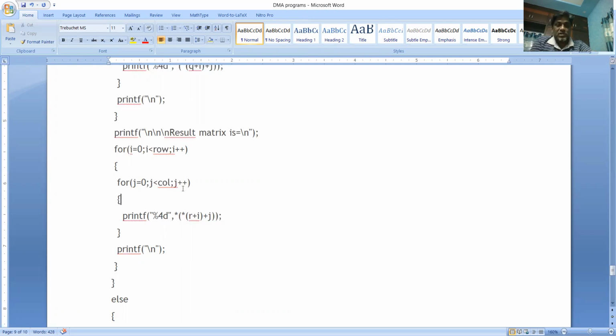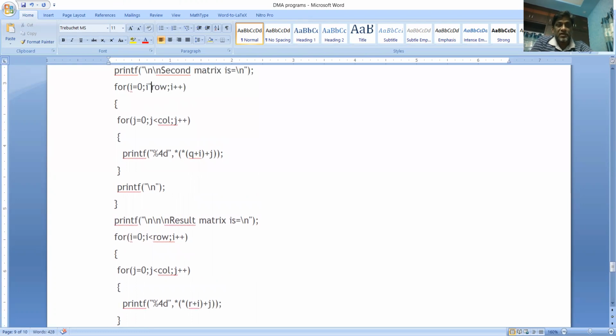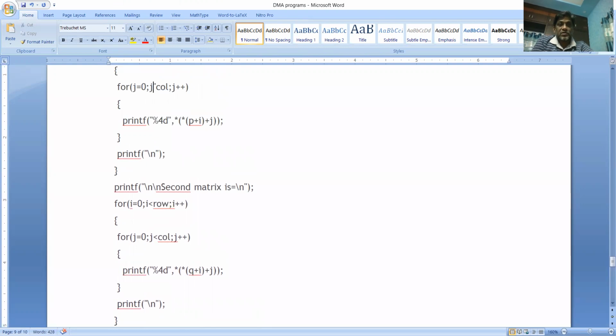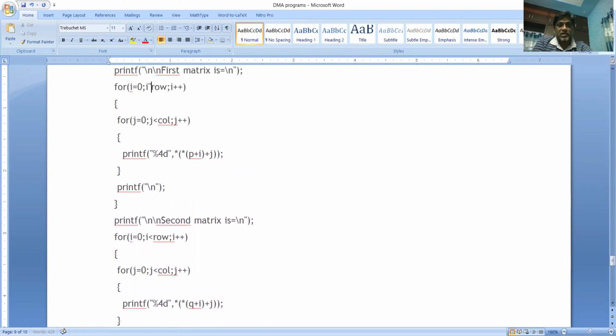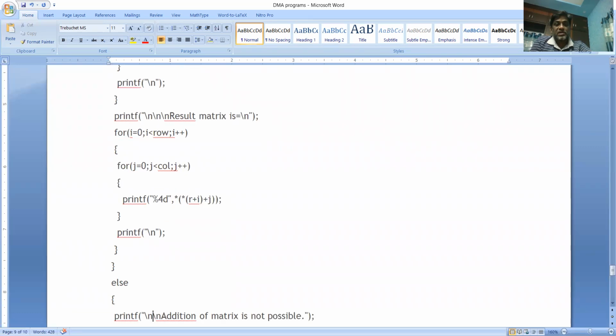It is actually a small mistake in every condition testing of the for loop. It is given as double quotes instead of less than. So I'll change it now. I less than row. Here also it is j less than column, and here it is i less than row. Okay, now it is perfect. So we executed the program and displayed the resultant matrix after successful addition of the given two matrices.